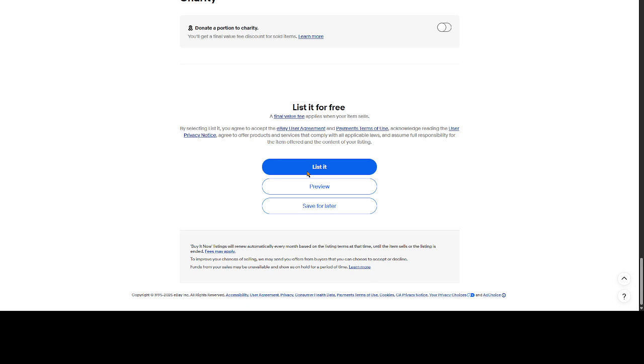And there you have it. In just a few steps, you've created an eBay account, listed your first product, and are now ready to venture into the world of e-commerce.